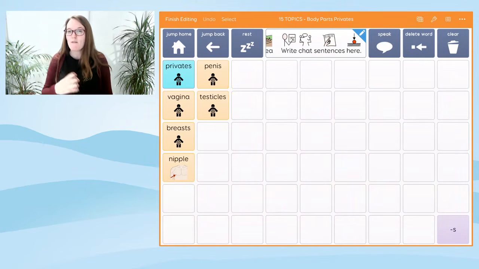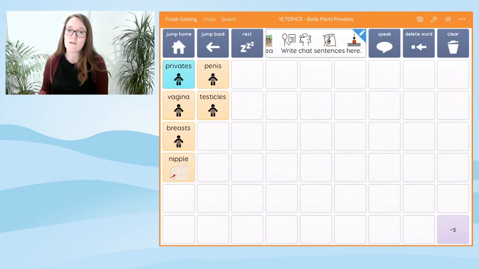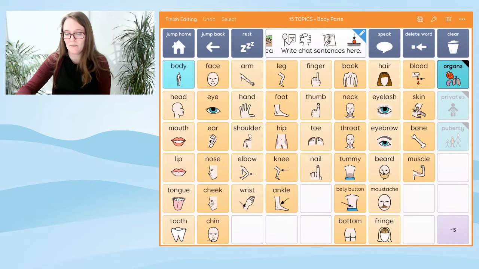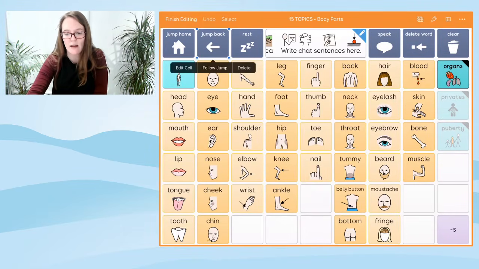So we've got some very kind of medical vocabulary in there under body parts, but I would encourage you to work with the person that's using SuperCore, work with their family, find out what words they use to talk about things at home, and then you can edit the vocabulary on this grid, just as I've explained how to do already. Okay, I'm going to jump back. So those are there just to be aware of.